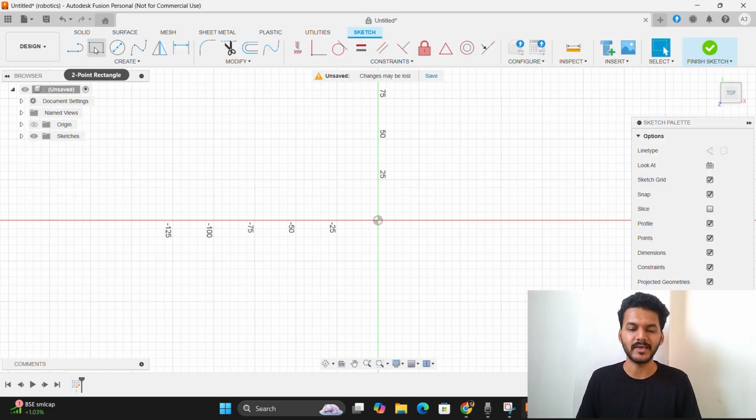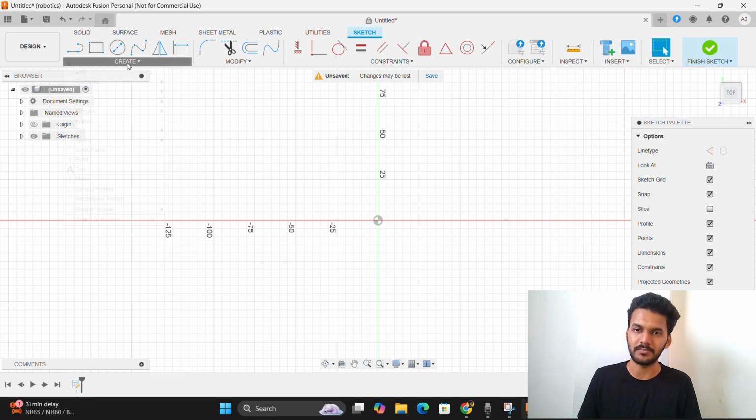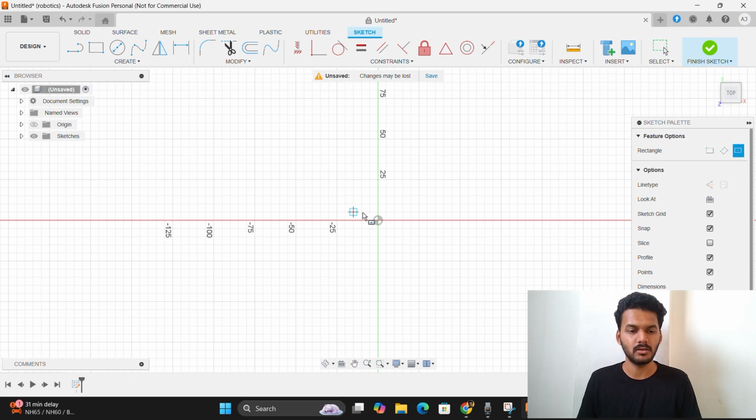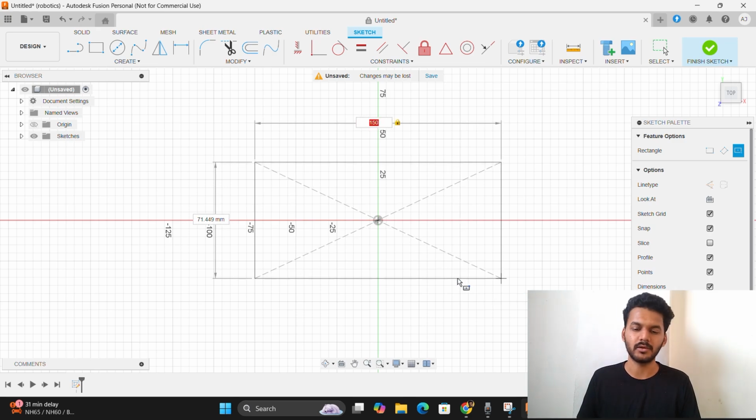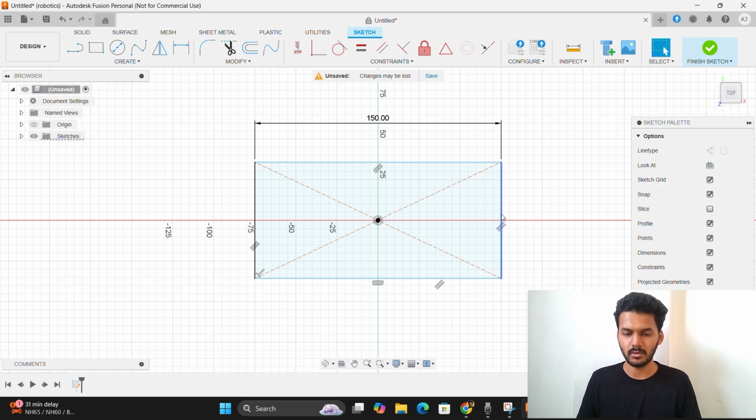I have selected the plane, then we have to select the rectangle. If you want, you can make this video fast or slow to follow these steps. Okay, then we have to create the center rectangle, keep it here 100 mm. Let's make it 150, right? So the width is 150. I'm pressing OK. And then I have to change the dimension for the width as well.